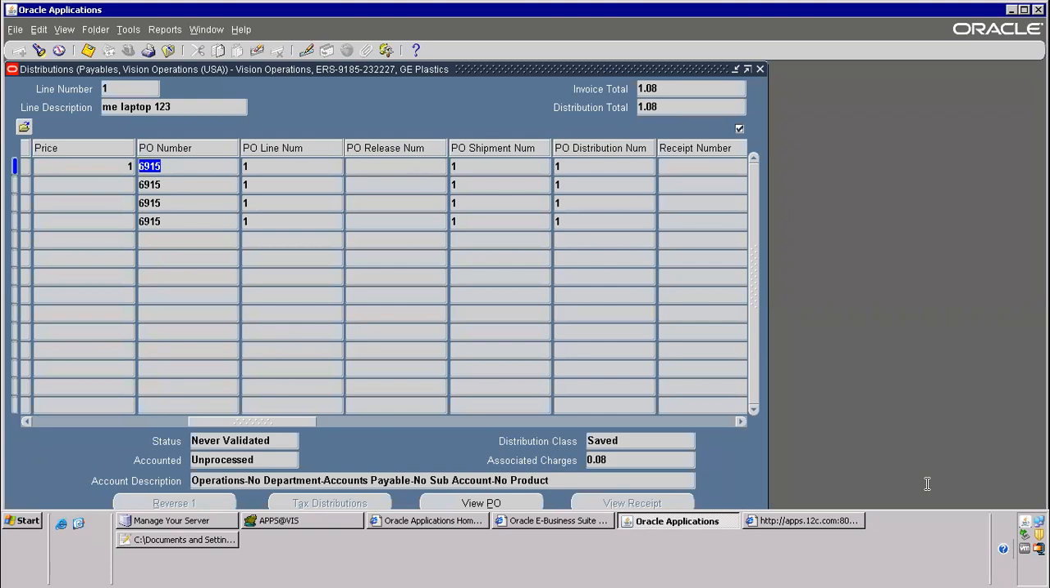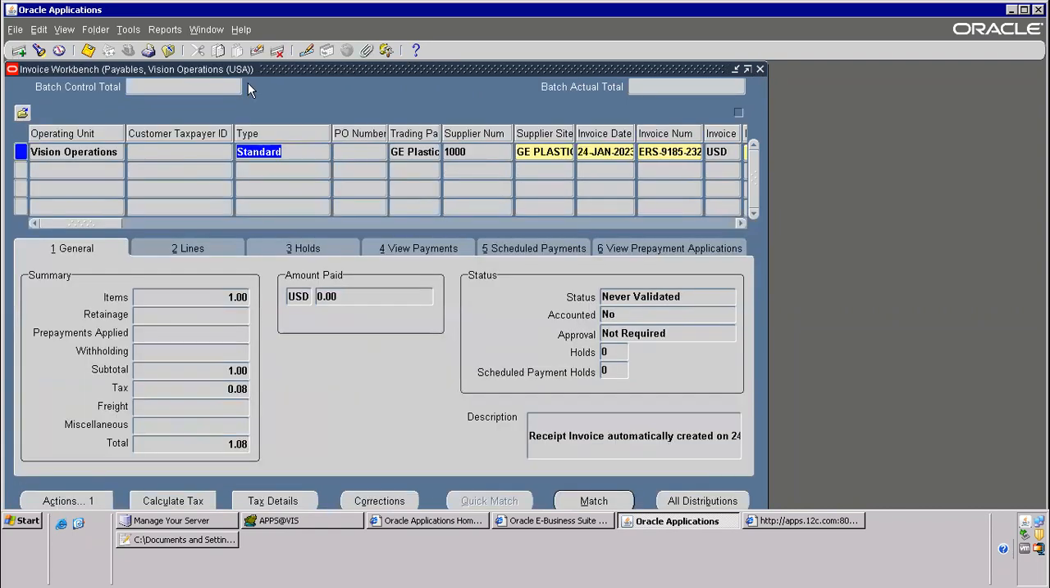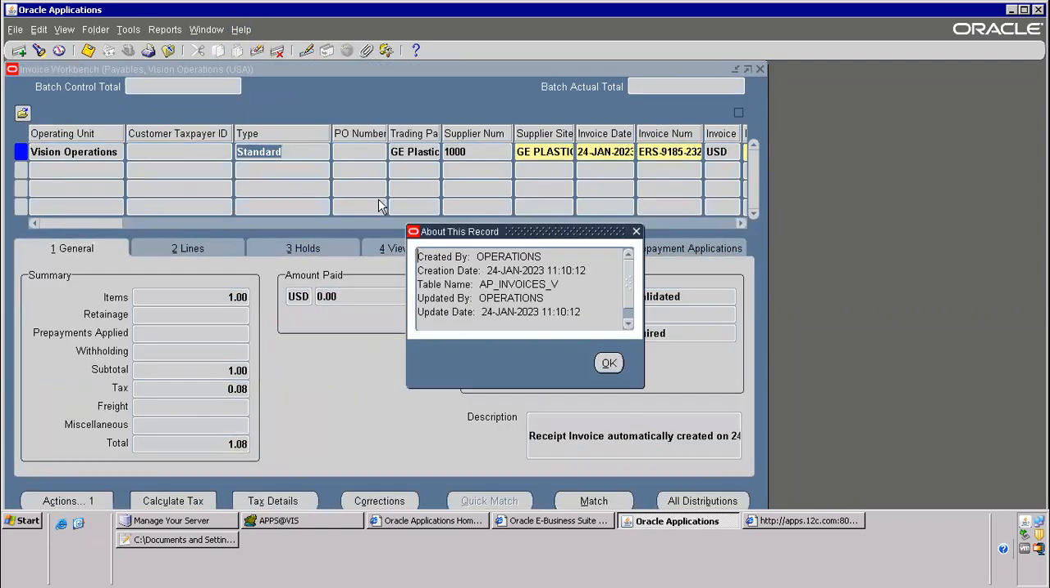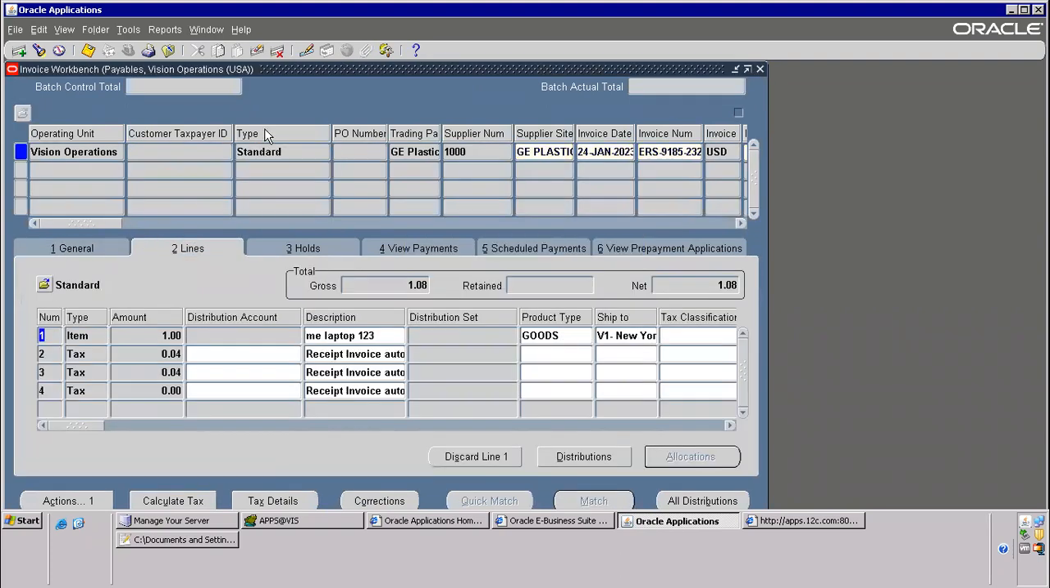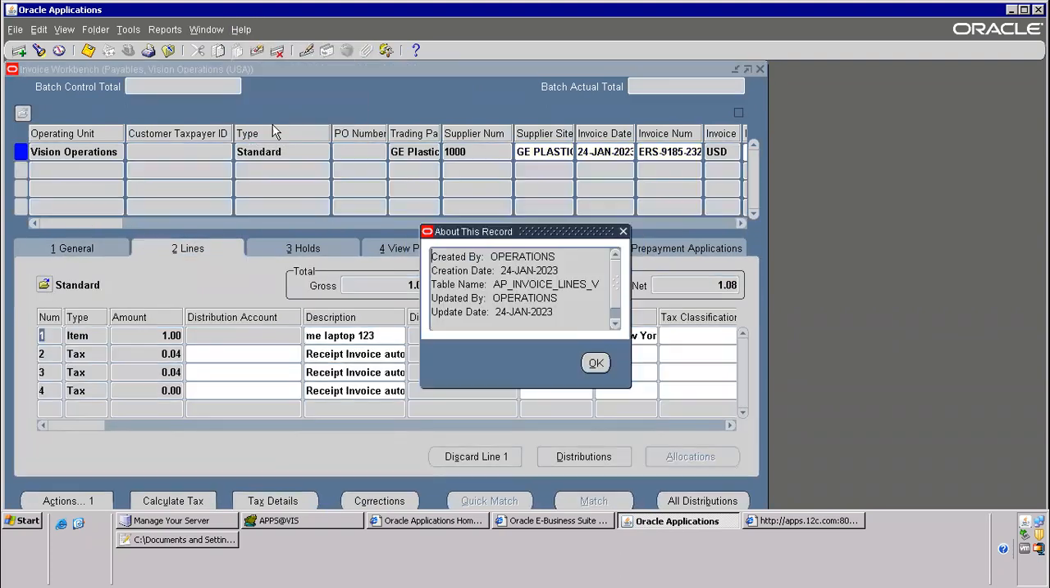Now, to make a join between purchase order and account payable invoice, there are a couple of tables we have to combine. Check here, record history: AP invoices all, and this is an AP invoice live.